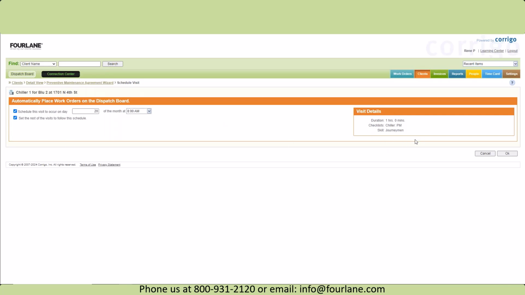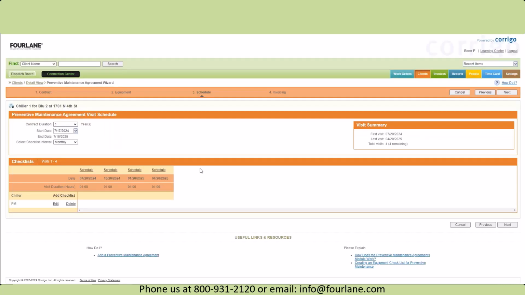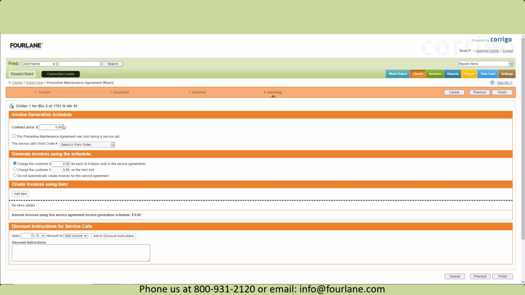Now, this information in the visit details, that duration and skill level, those are set up in our original onboarding for the type of service this is going to be, but you could override it at the time of sending out that work order. So it's just filling in what we told it to up front as a baseline. Let's say okay right there. And now I've got my schedules all set up. Everything's good to go. So we'll go to next.